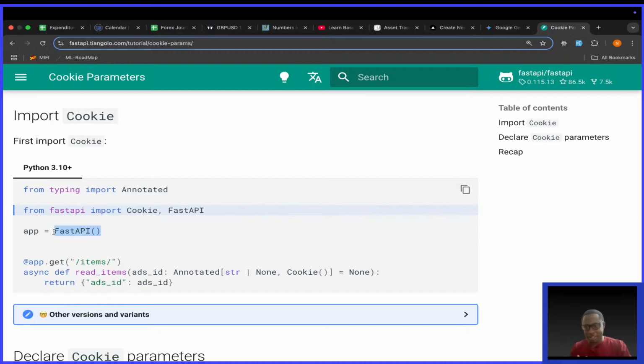We have an instance of FastAPI in a variable called app. And then we have a path operation decorator, then the path operation function, get items. It has one parameter called ads_id, and it's been annotated with the type being a string. So ads_id can be a string or None, but the default value is None.